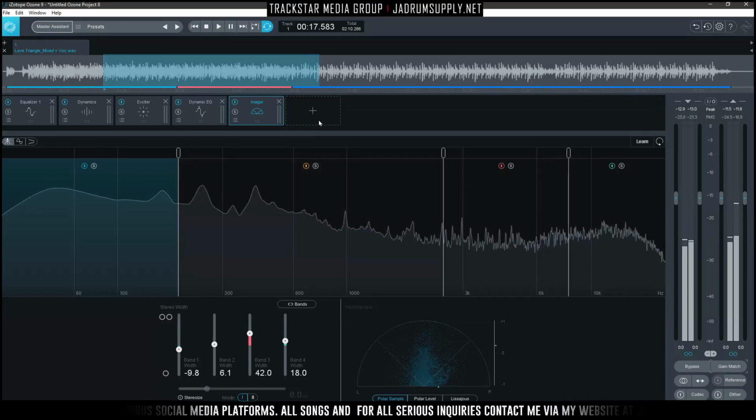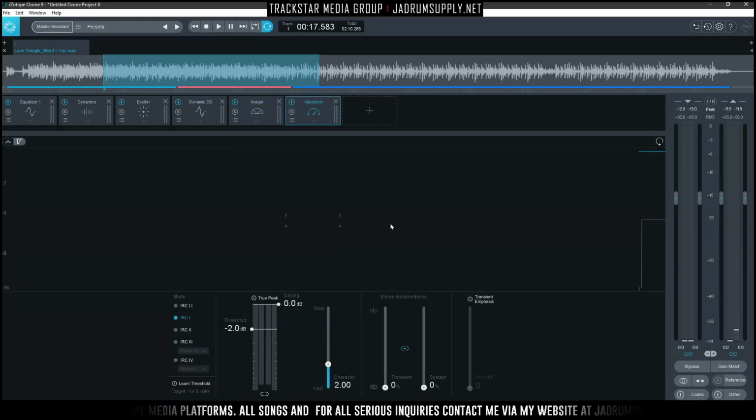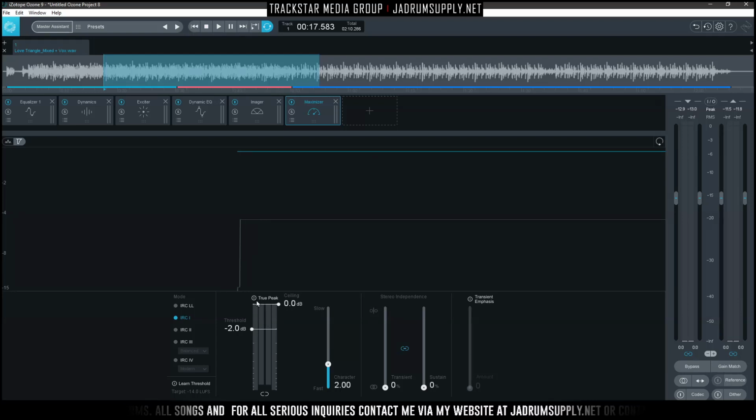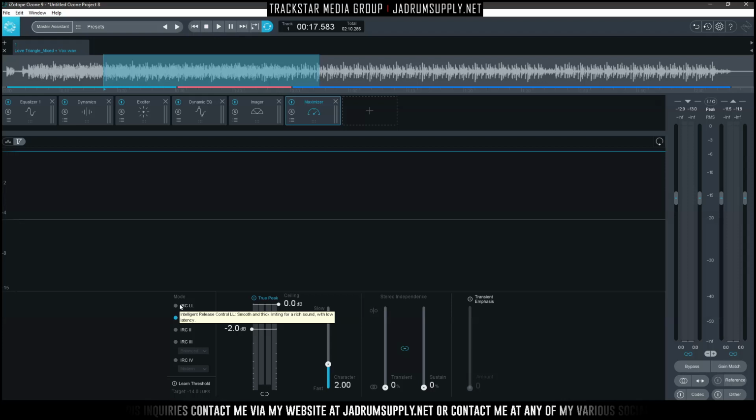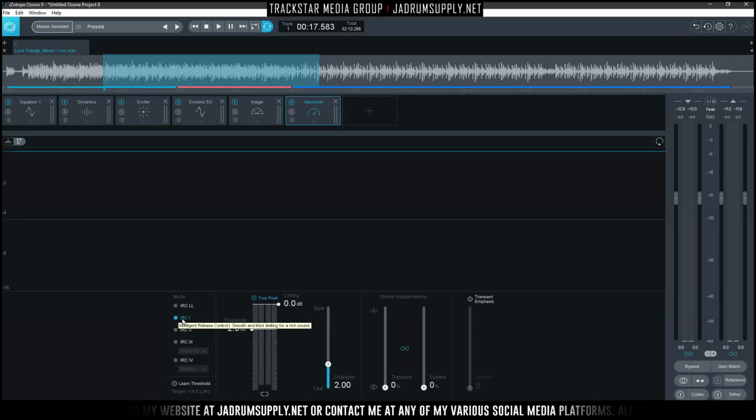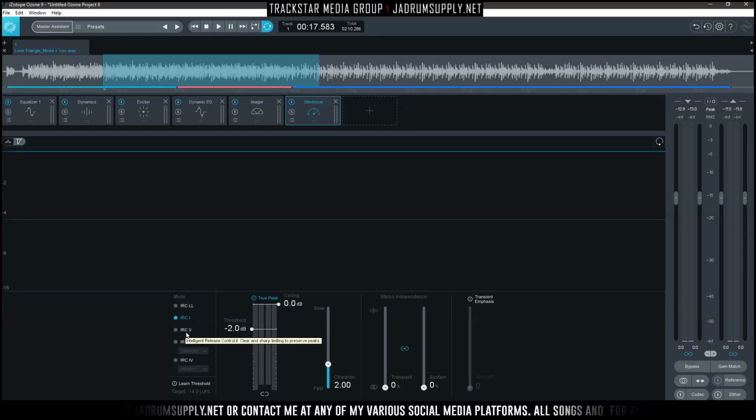Sounds amazing. Cool. So now we can go into the maximizer, or the limiter, whatever you want to call it. The Ozone Maximizer limiter is very good. I actually like it. You have the modes on the left, and if you hover over them, it tells you exactly what they do. Intelligent release control: smooth and thick limiting for a rich sound with low latency. IRC 1 is intelligent, smooth and thick limiting for a rich sound. IRC 2 is clear and sharp limiting to preserve peaks. So we'll go with that.